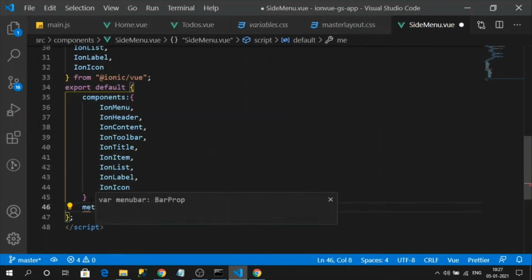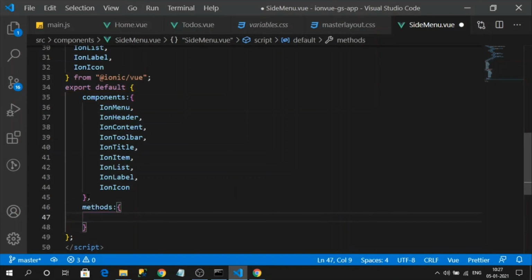I'm going to create a method like to page, where we want to navigate. Here I'm going to receive an input parameter like URL. Here I need to navigate to that page and I must close my menu, right? For that, I am using the composition API to get the route data into my component.